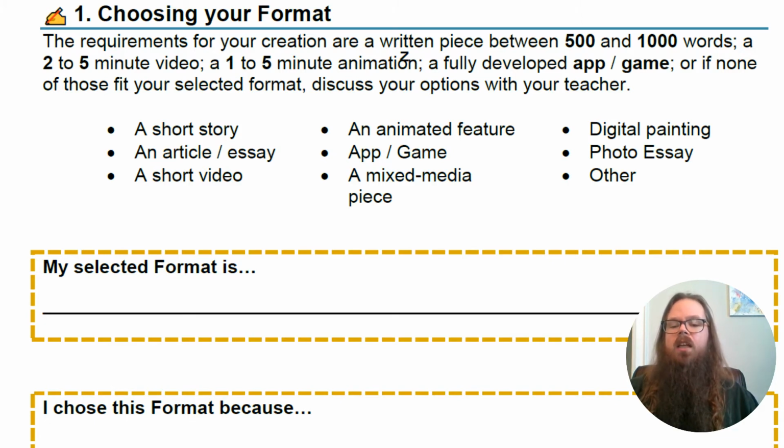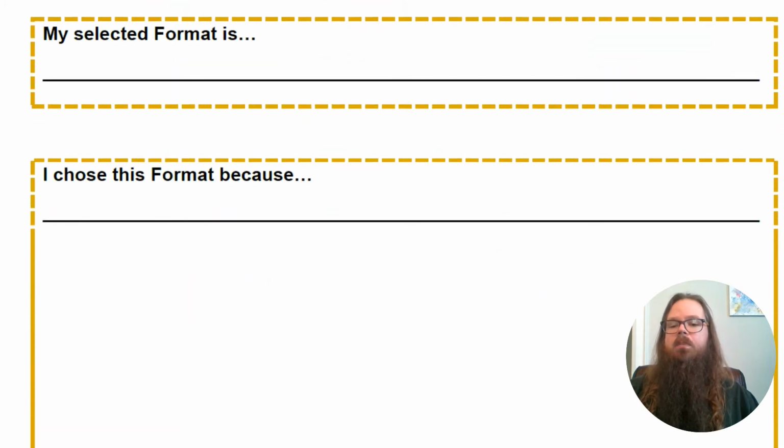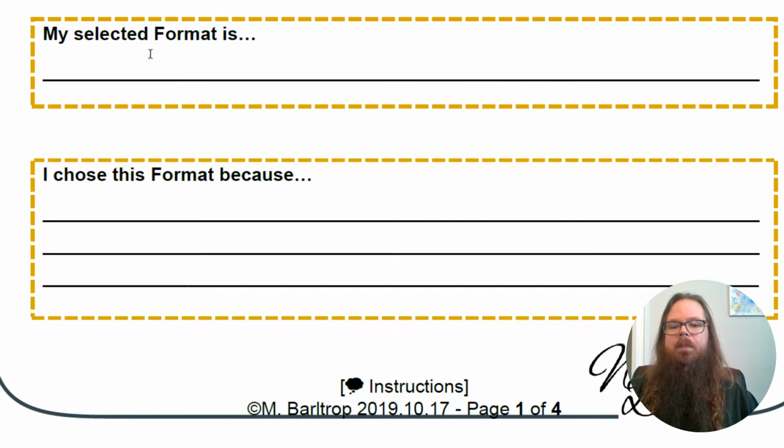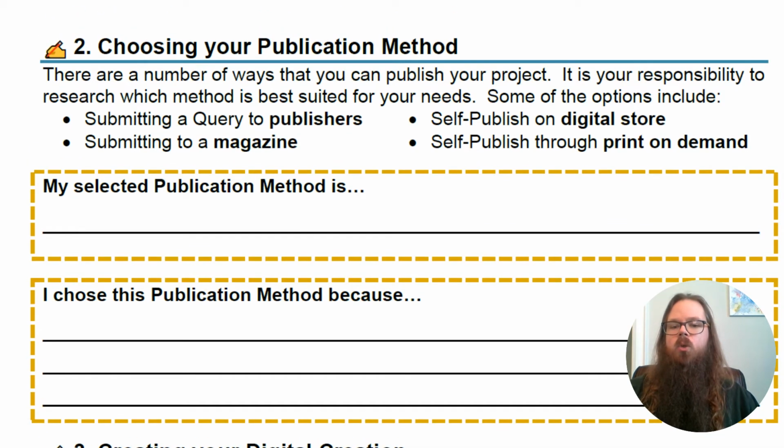Once you've done that, you can use the graphic organizer on this sheet to explain what your format is and explain why you chose that. Is there some reason you wanted to make an animation or a mixed media piece? And once you've done that, once you have an idea of what you are doing, you can move on to step 2. Choosing a publication method.